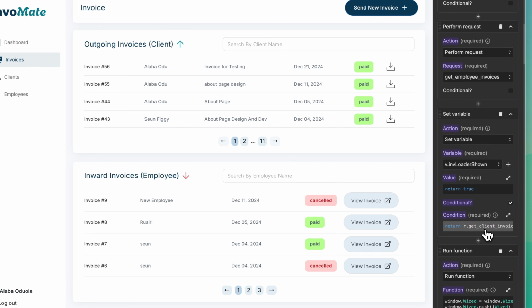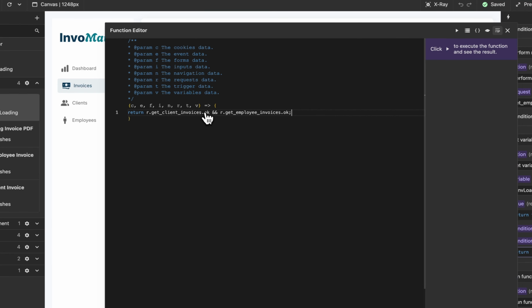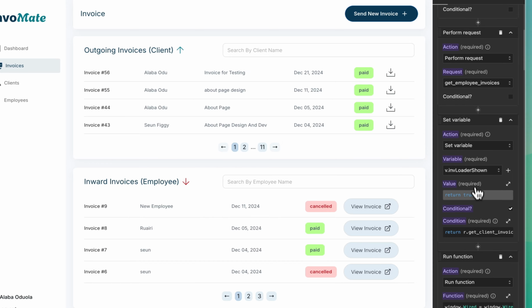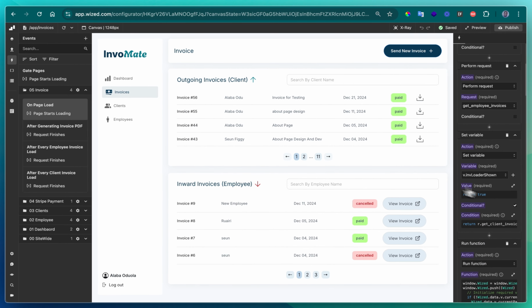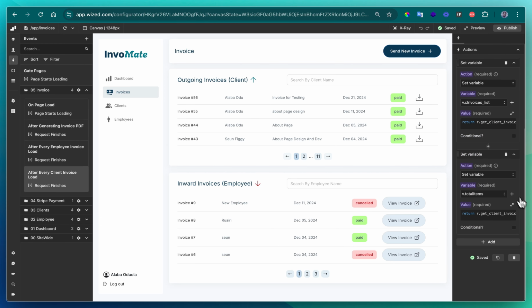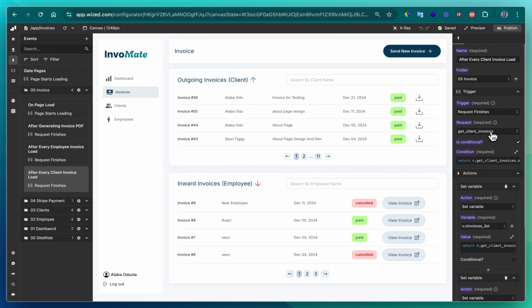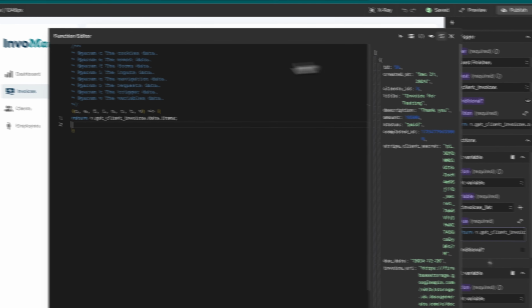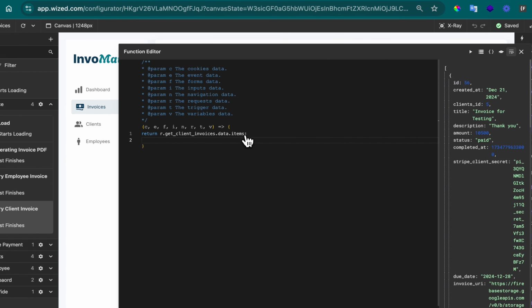So when the client invoice and the employee invoice requests have been made and the requests are okay, we want to set the loader variable to true so that it's going to hide the page loader for us. Then we have another event that every time the get client invoice request finishes, we want to save the list of the invoices in a variable called invoice list. So we are returning this, which is from the request data.